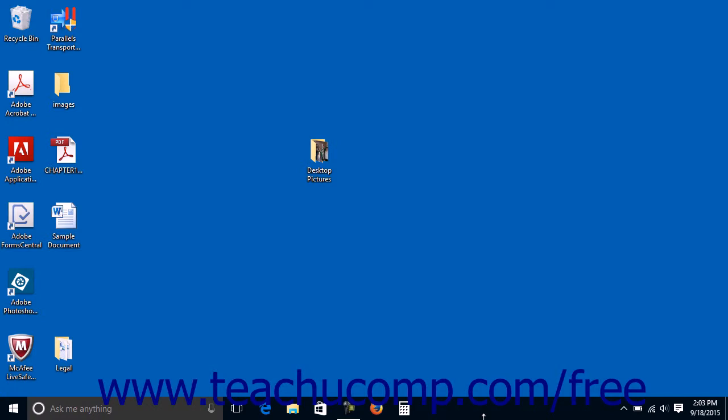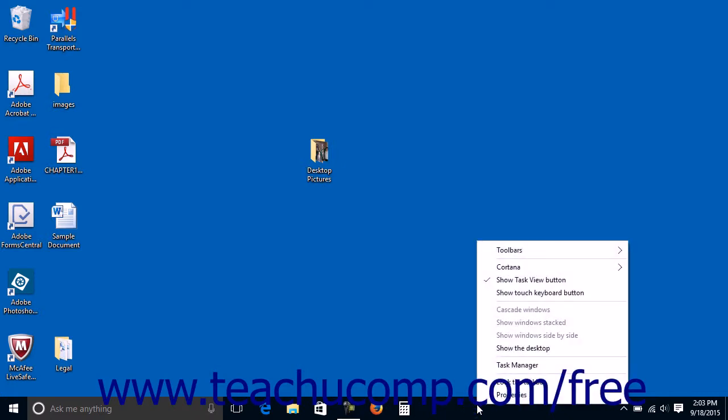Note that in Windows 10, you cannot make the taskbar any shorter than the buttons that appear within the taskbar. Once you have made any modifications you want to keep, right-click the blank area in the taskbar again and select the Lock the Taskbar command to lock the taskbar back into place.